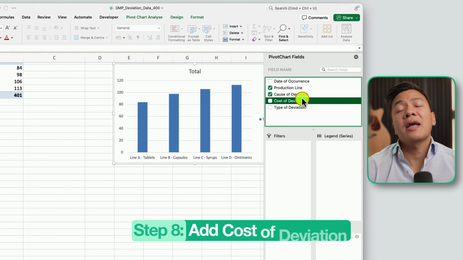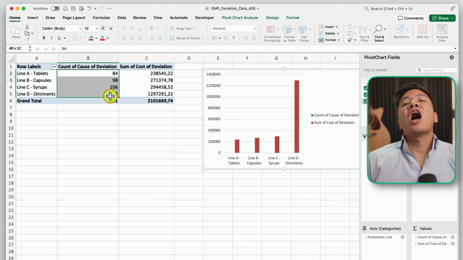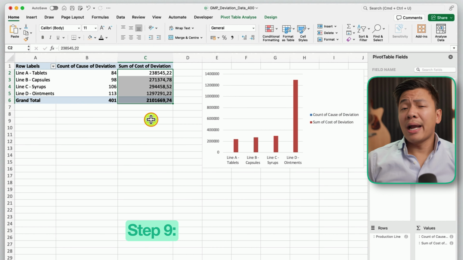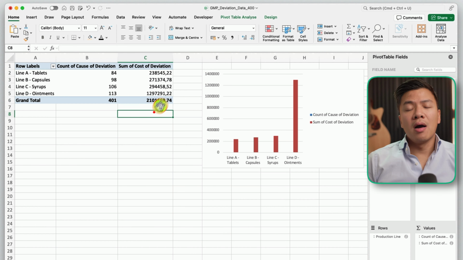Let's take it a step further. Now drag cost of deviation into the values section. Now you can see not only how many deviations there are, but also how expensive they are. Right now, it's just numbers. So let's format it as dollars.